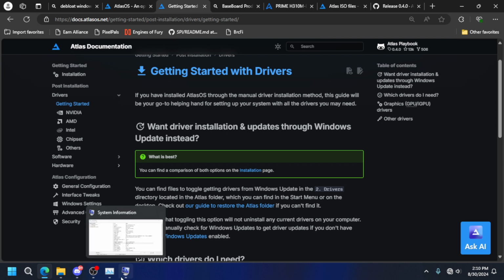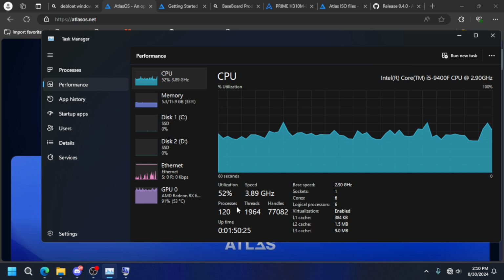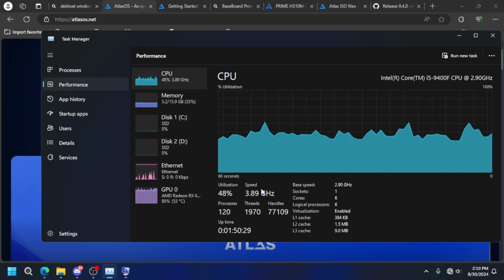So I think I have covered all of the things that you can do with this Atlas OS. So let's get those threads reduced to 1,100.